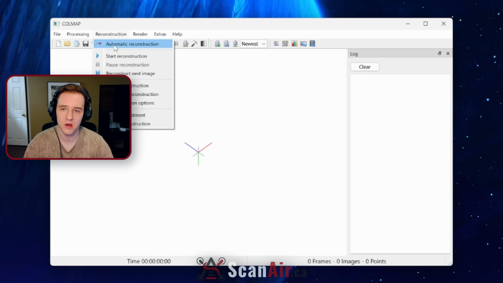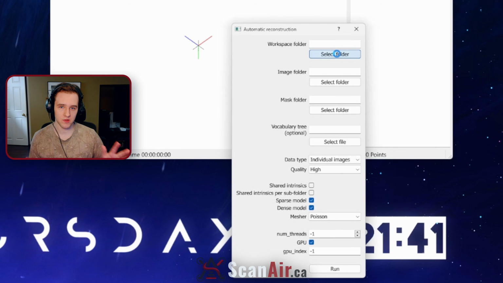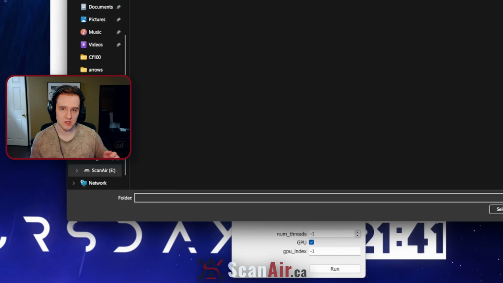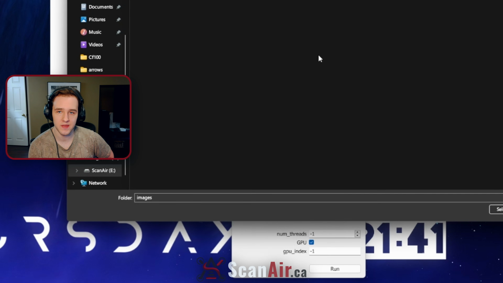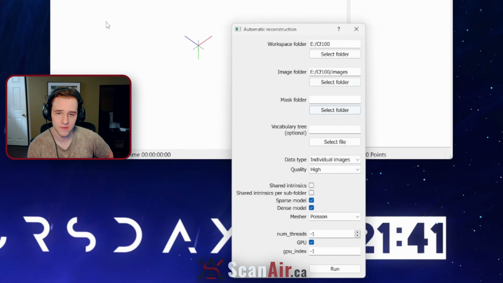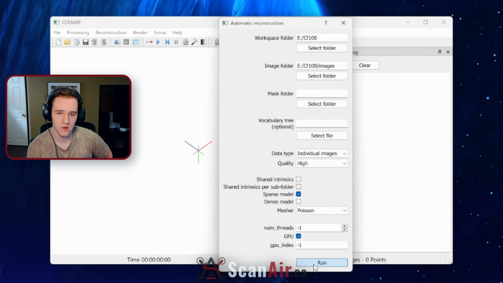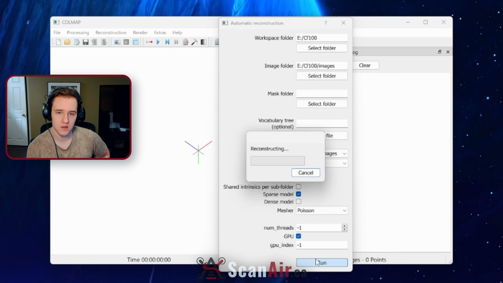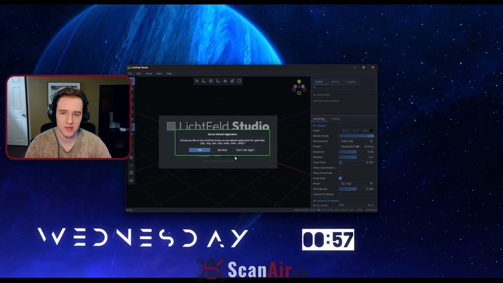So now we're going to go to automatic reconstruction, and we're going to set our workspace folder, which is our folder with all our images and the database. So it'll just be the CF100 in this case. Image folder, again, the images folder from earlier. And then we're going to turn off dense reconstruction and press run. Once that's complete, it should output a model in the sparse folder.